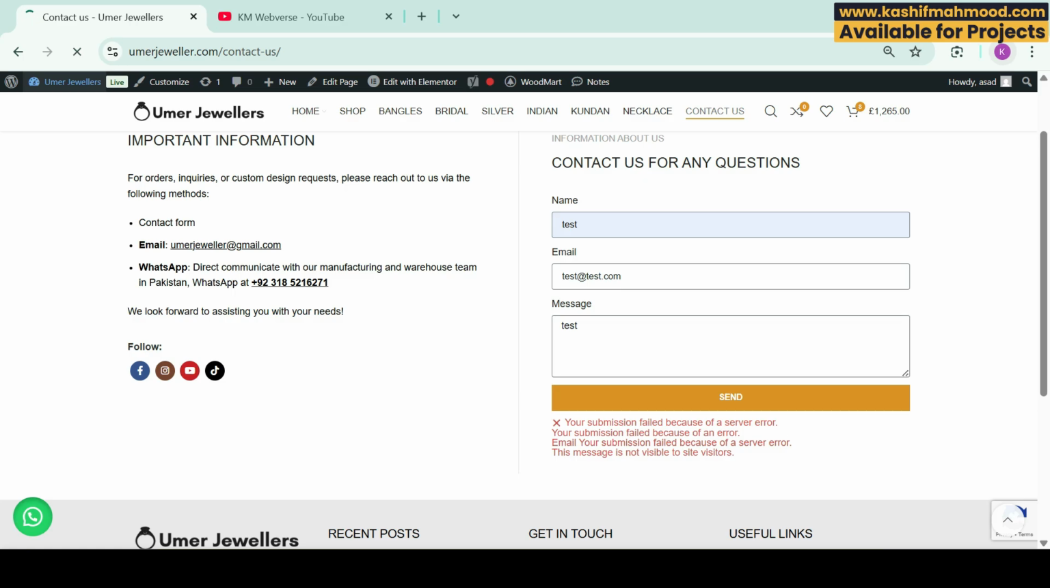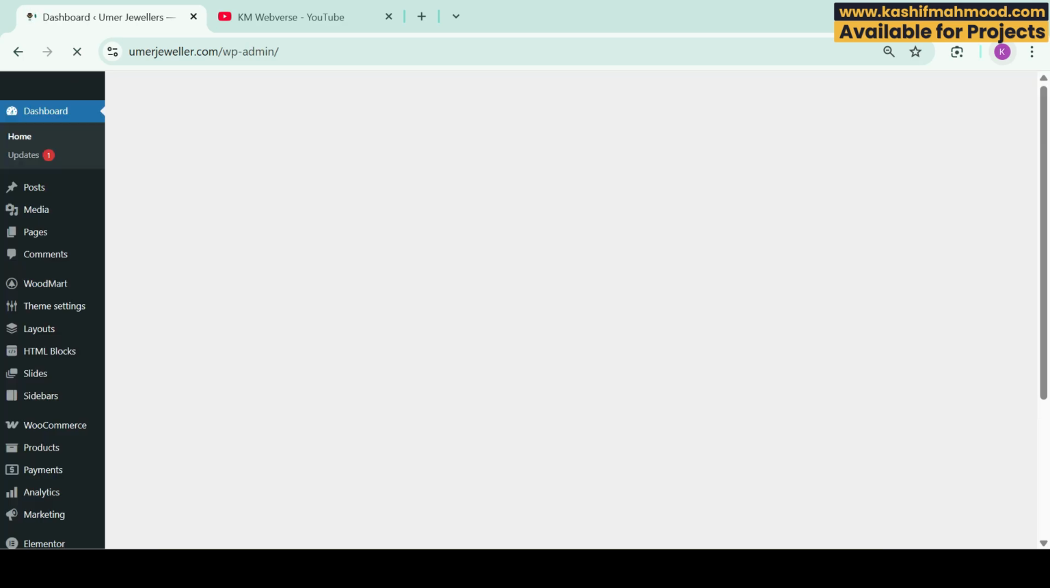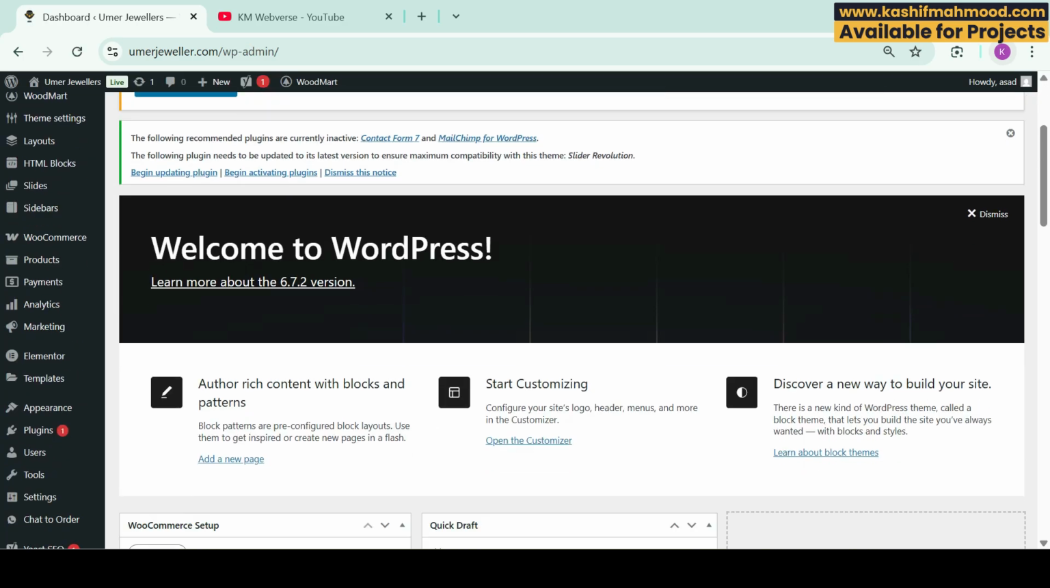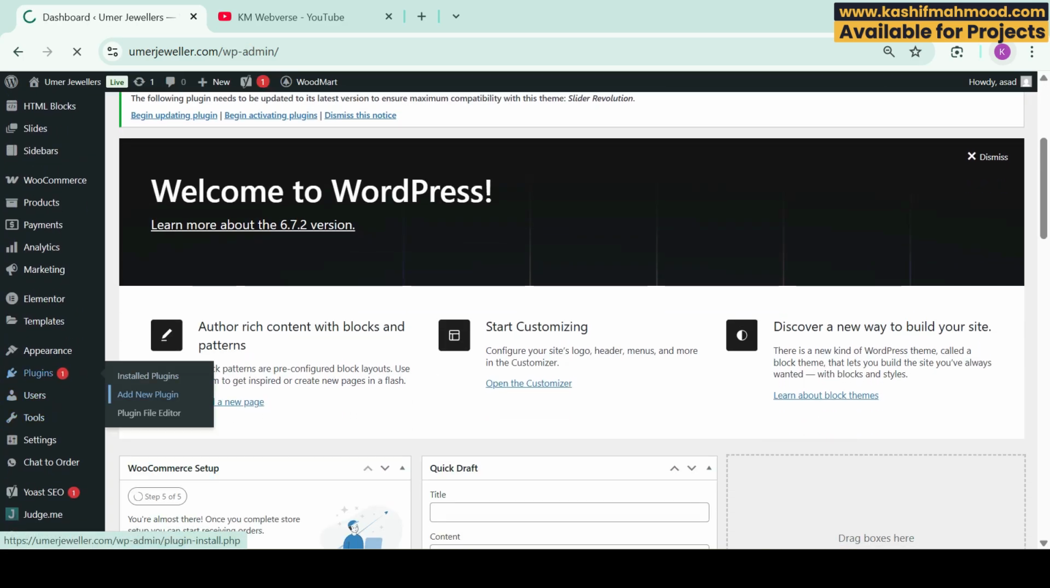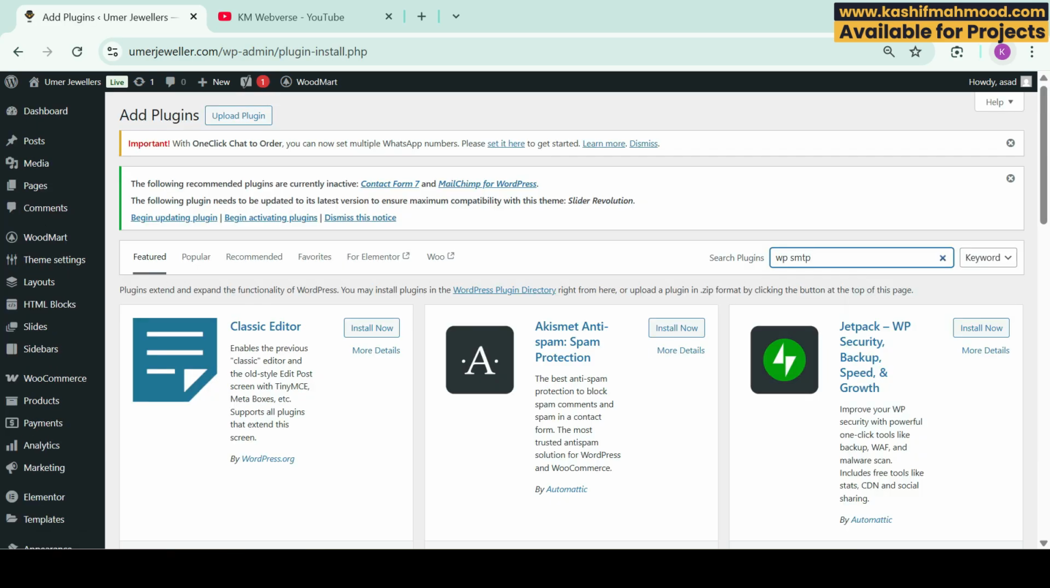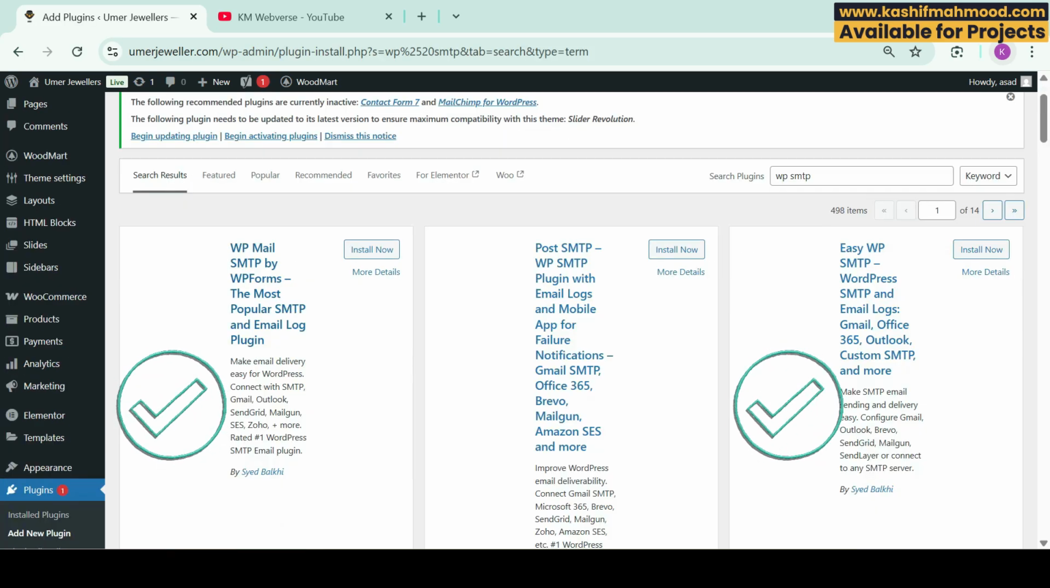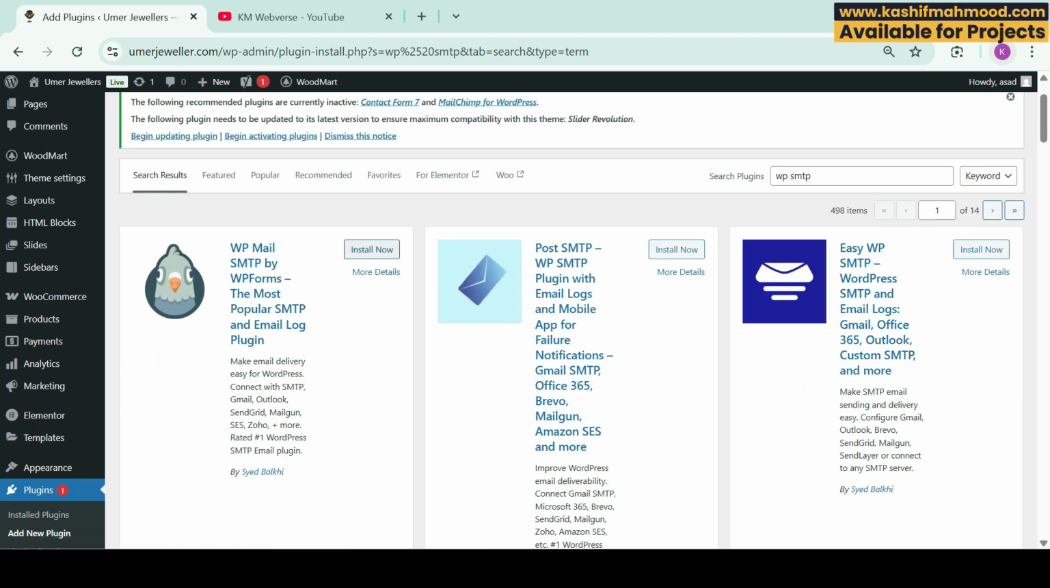So let's go back to WordPress, and now let's go to the dashboard. We will have to install a new plugin and set up the SMTP server to fix this error. It's basically very simple. Just go to plugins, click on add new, and type WP SMTP. I have used this plugin and this one as well, so both work fine, and you can install either of them. I personally use this one more.